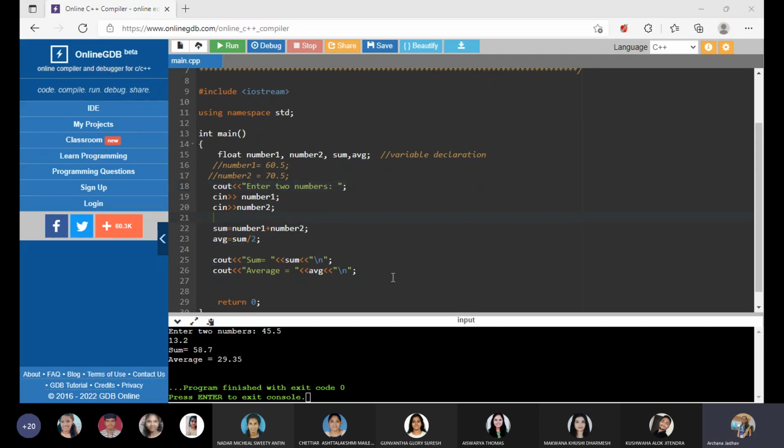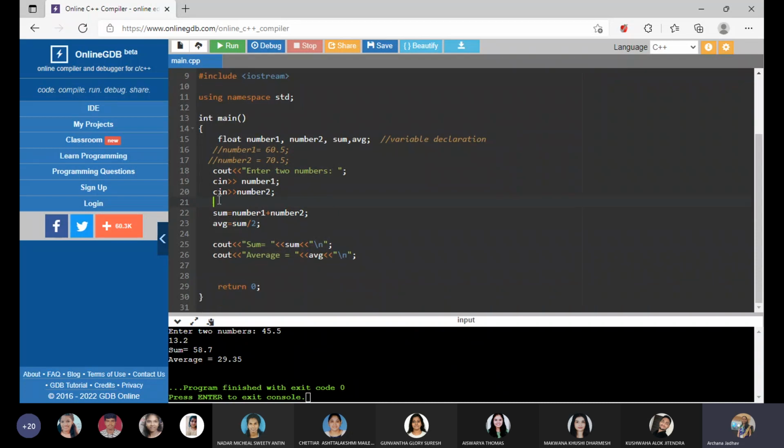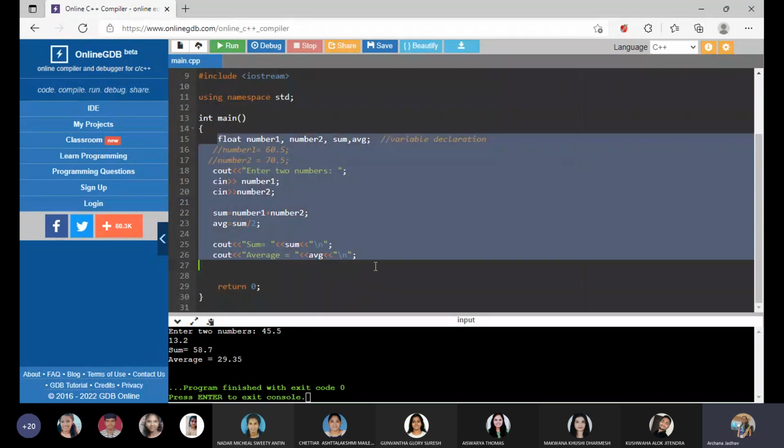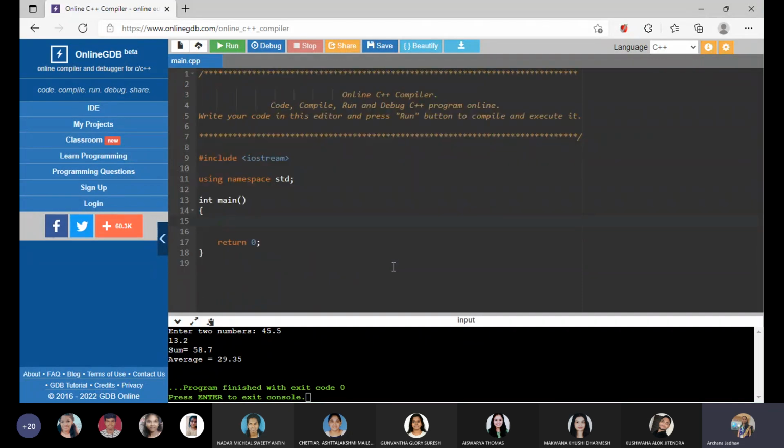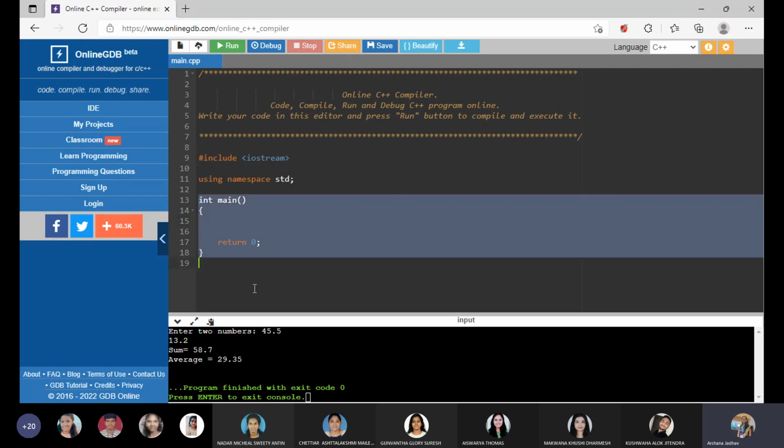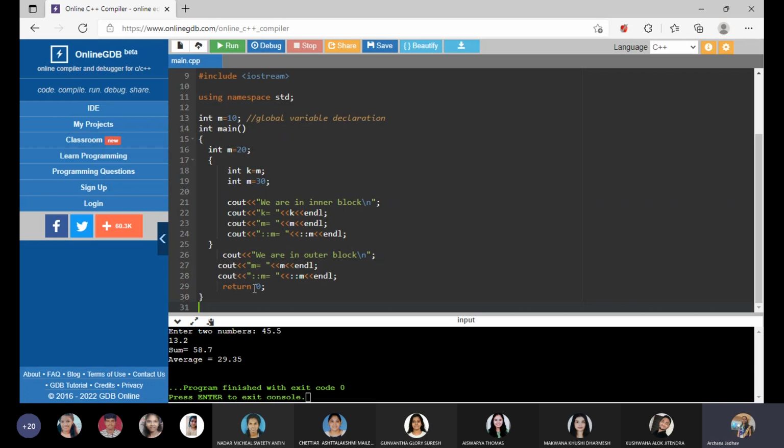Now next is our scope resolution operator program, which we have done during the lecture also. Okay, so I'll just copy that particular code. So I'm just removing this one. Now see this program. All of you please listen first and then you can do this program.